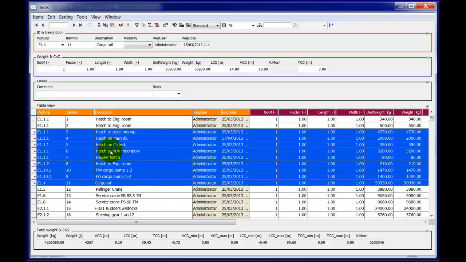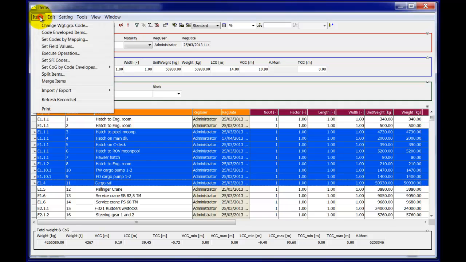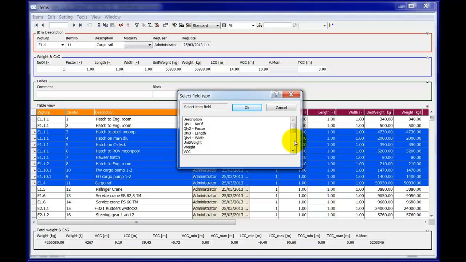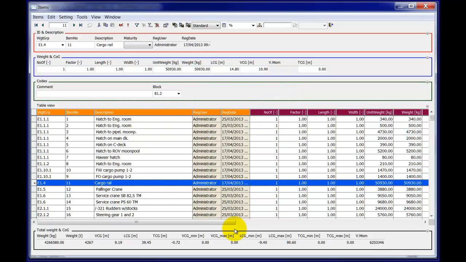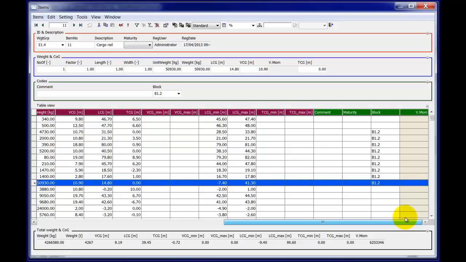So now, for example, here we've selected these items, and I want to set all of these items to block B12 at once. Then I go to the Items menu, I select Set Field Values, and I go down and find my block code. I click OK, and I click B12 and OK. Now if I scroll to the right, I can see that all of these items have now been set to block B12.